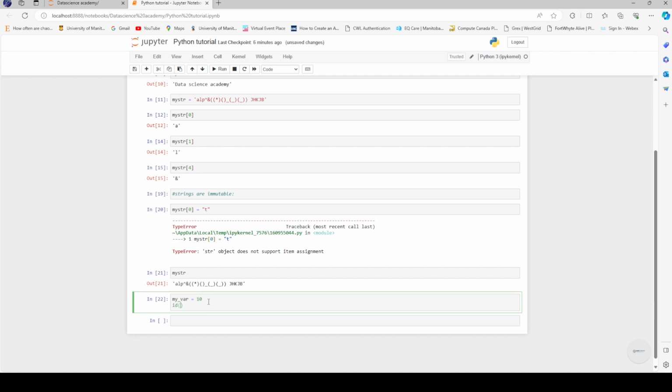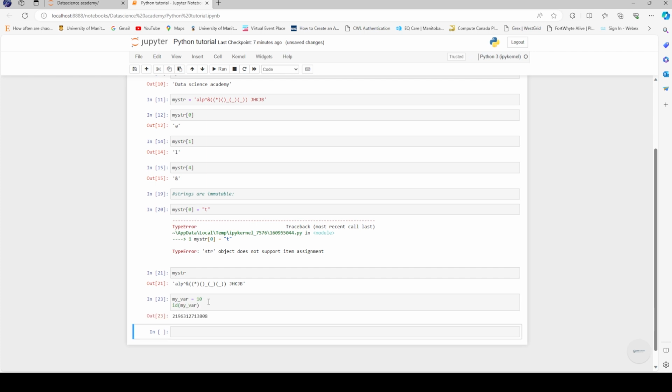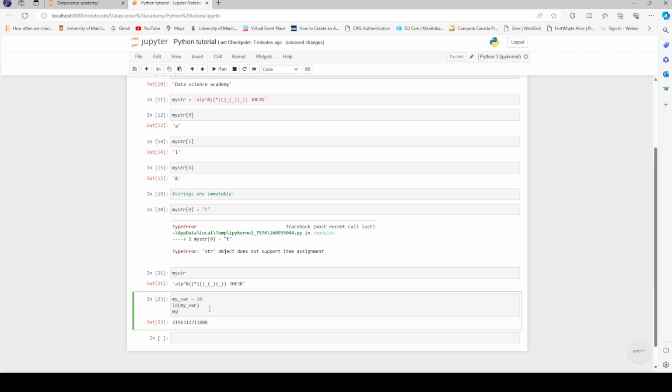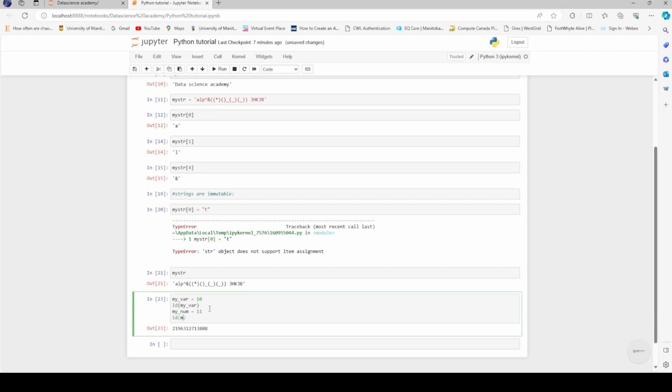And you can even check the ID of myvar. You can see some number being printed out, 219631 something. So in this particular memory location, myvar has this particular ID, or number, associated with it. And if I create some other name, mynum is equal to 11, and then do ID of mynum, shift enter.